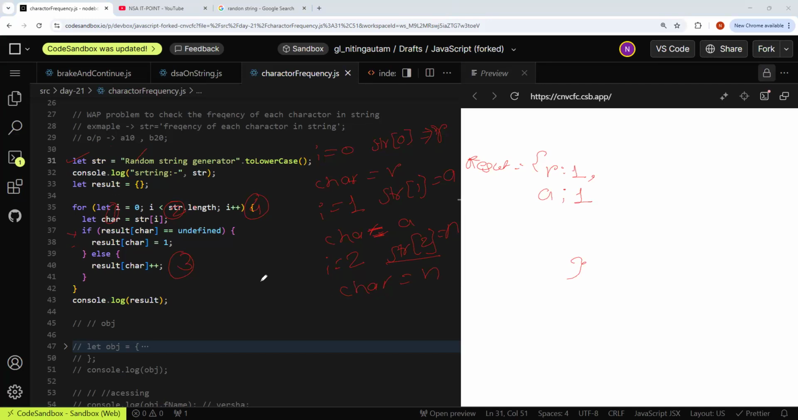Similarly, i equals 3. If i is 3, then str of 3. What is str of 3? Str of 3 is d. And inside that, character has d. That means d is here. And we are checking result of character. Character is d. So is result of d available or not? No, it's not. That's why it returns undefined, and our if line gets true.